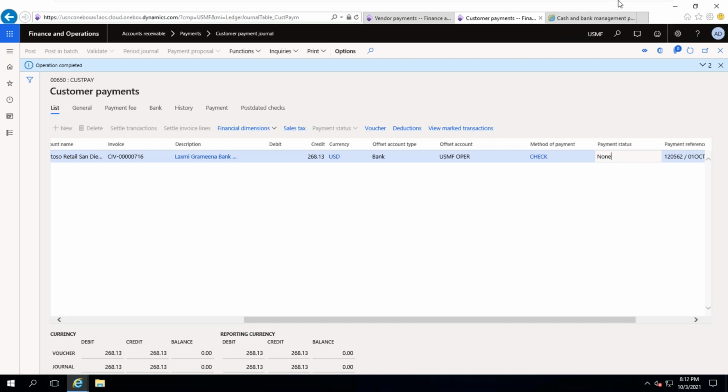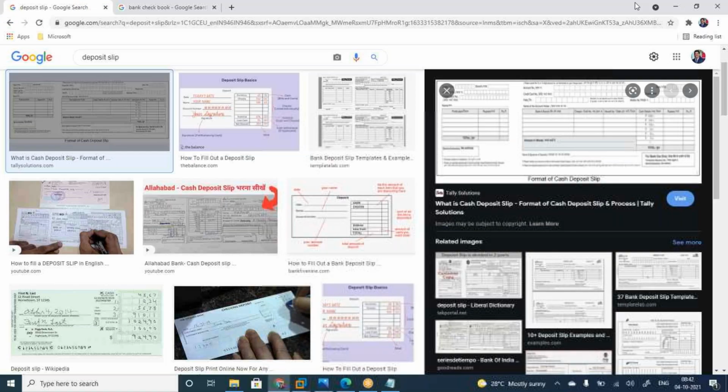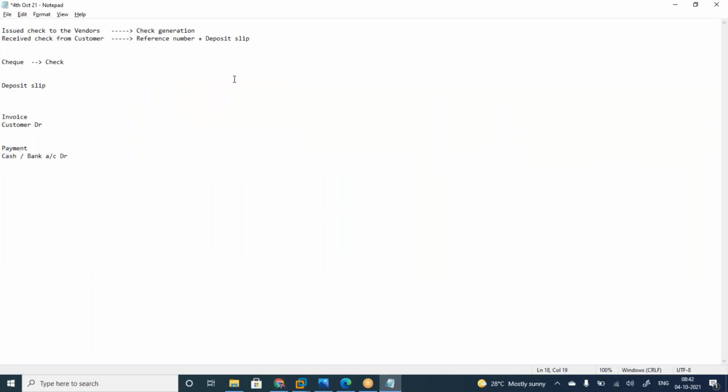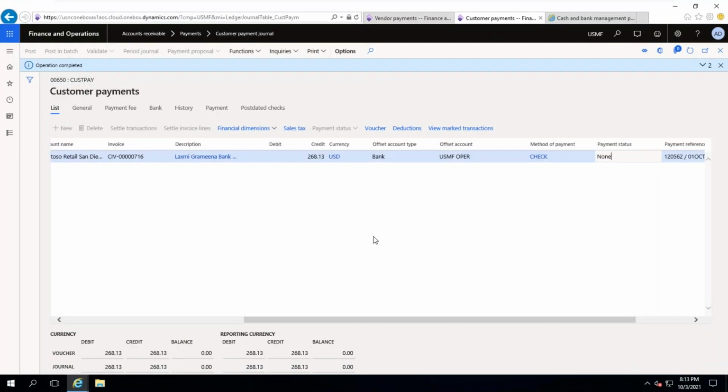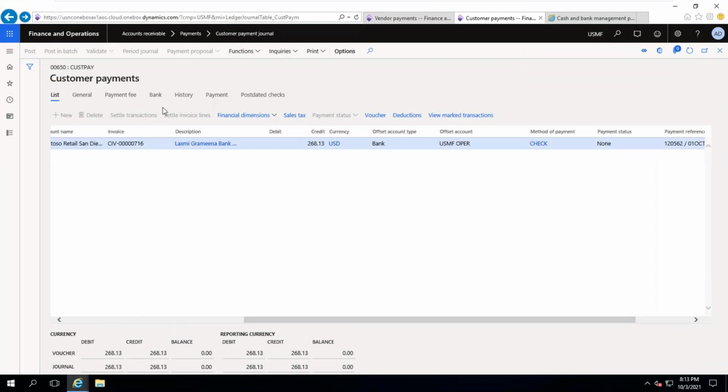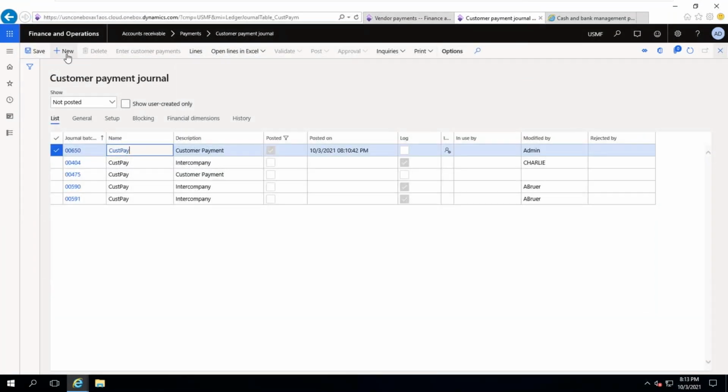Understood now? Yes, please. One question. If you have 3 checks on the same day, when you generate the deposit slip, do you have to do it 3 times separately, or if you generate one deposit slip, will it capture all 3? So 3 checks received from the customer. Okay. Like in a bank deposit slip, you can add multiple checks on the same slip. Can you do that? Yes, you can do.